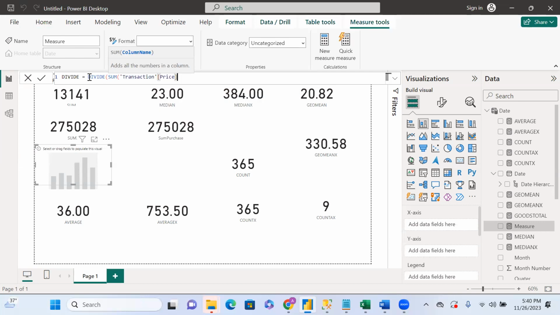tab. Then I'll close it. Can you see how it displayed? Now I have divide. I've done my numerator. Now I want to do what? I want to do my denominator as well.